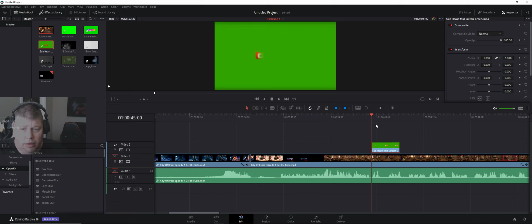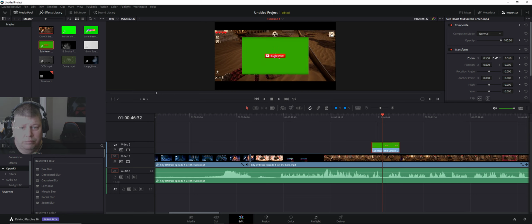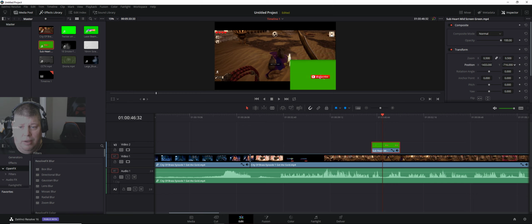Alright. Now on the green screen, I like to go right about in the middle. Right about there. And then zoom. You want it right about the right size. Position, move it over. Down there. Let's make it a little smaller. Perfect. Change the composite mode to add.